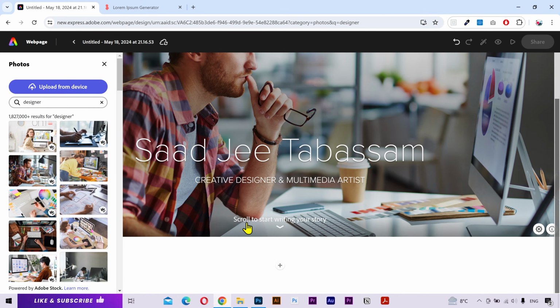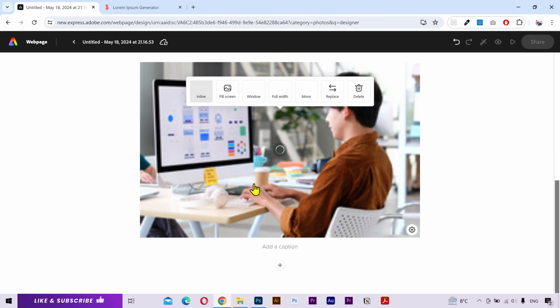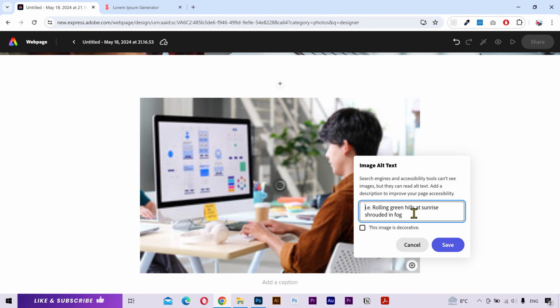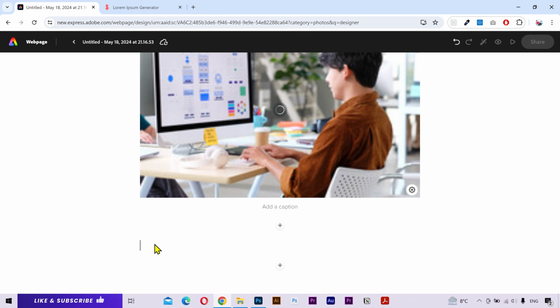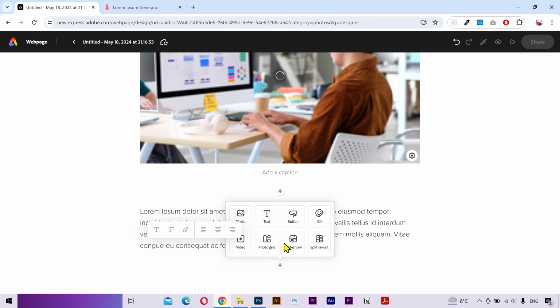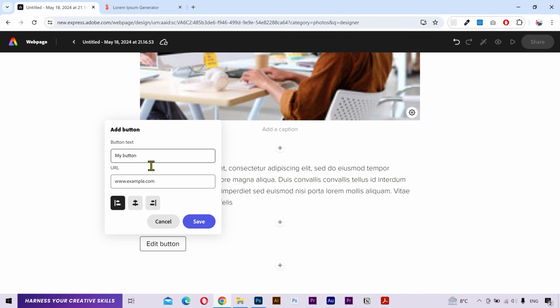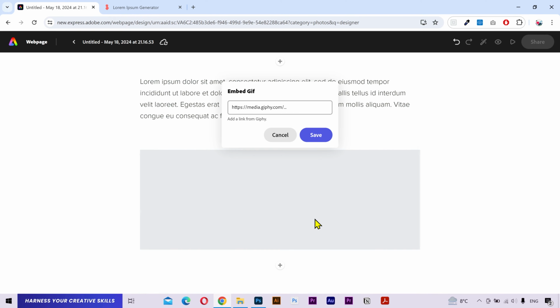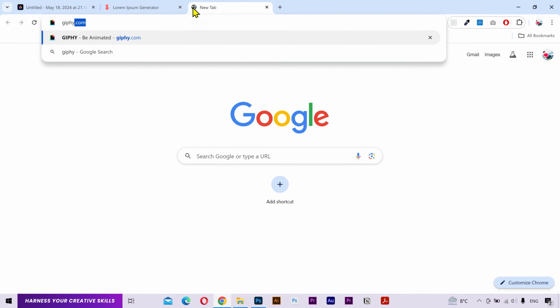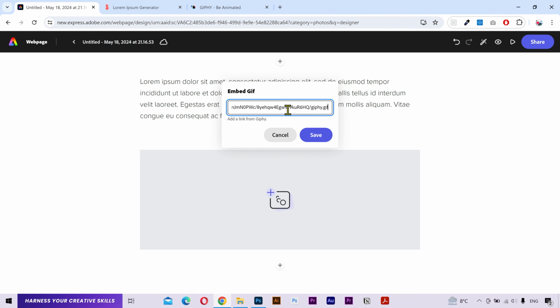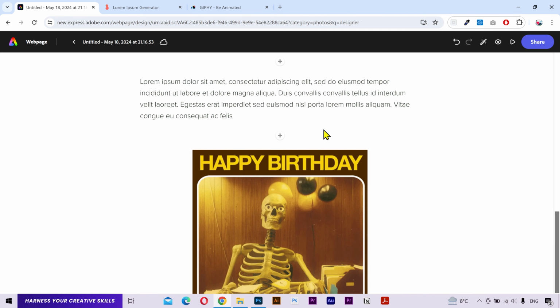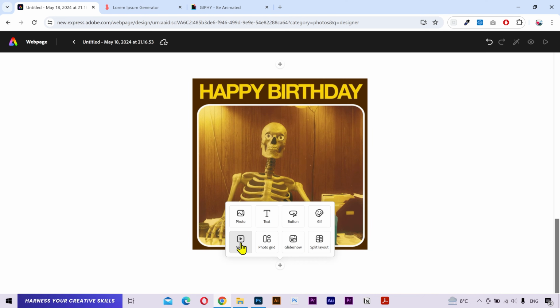Click on photo and add a photo in the news section. You can add an alt text to any image using this button. Scroll down to open these options, click on text. I'm gonna copy some dummy text from here and paste it here. Next you can add a button, we've already gone through it. You can add a GIF file, it's asking for a link from the Giphy website. So I'll open the Giphy website, click here to copy the share link on the GIF you want to add. Paste it here, click on save, and there it is. We've gone through the video module earlier.